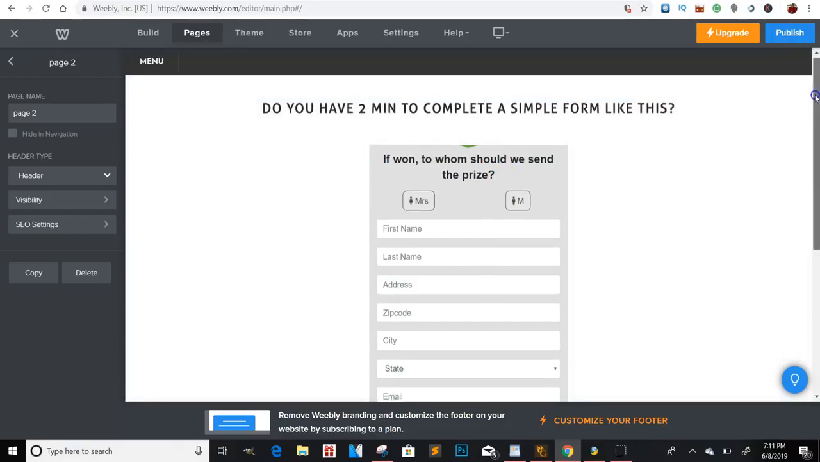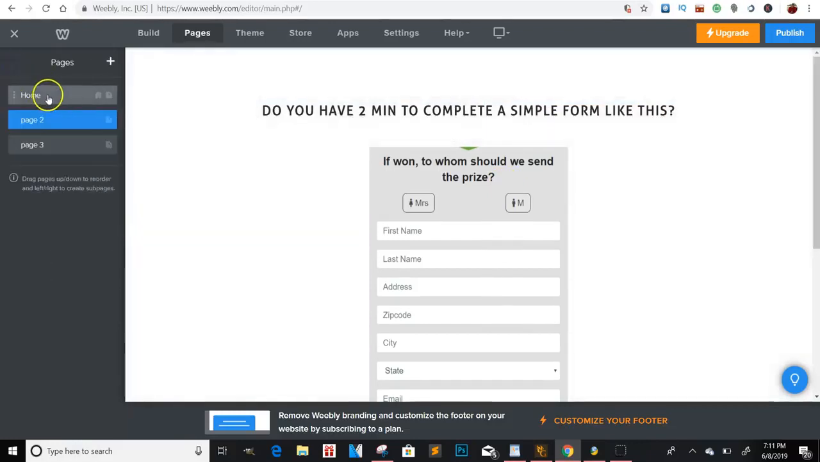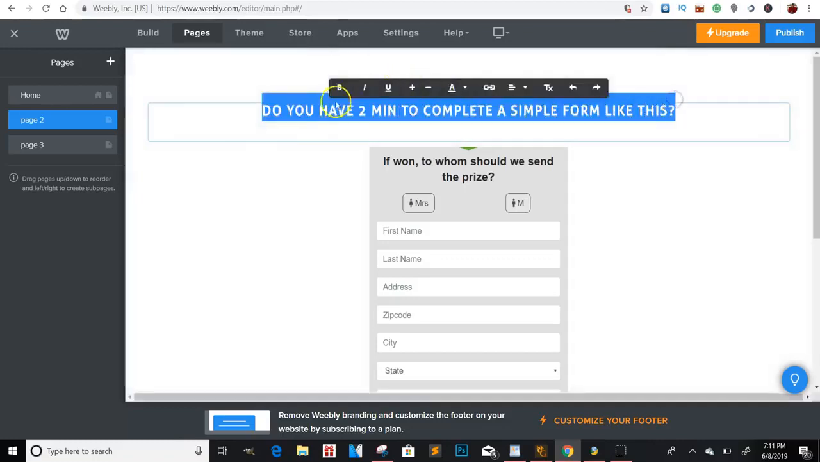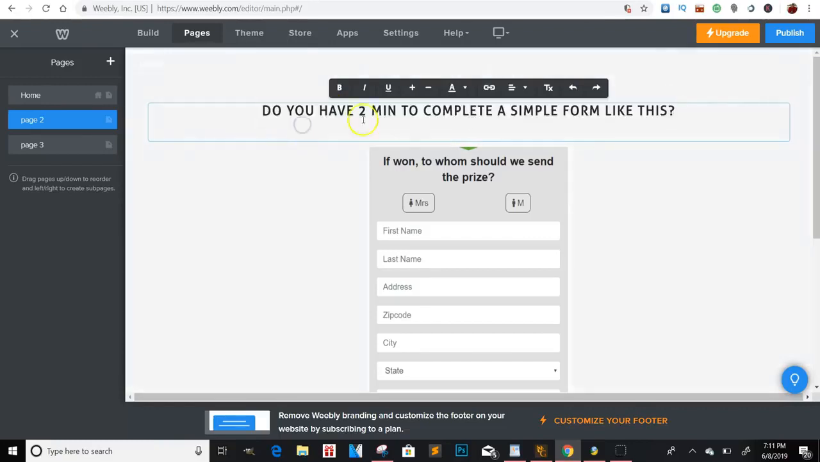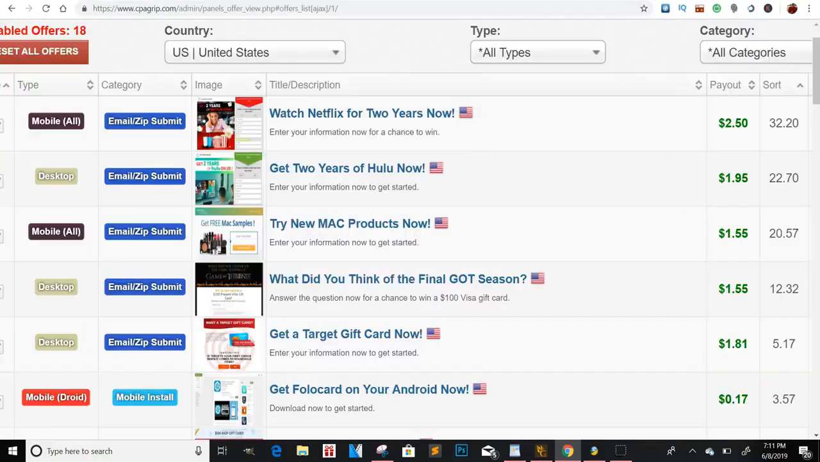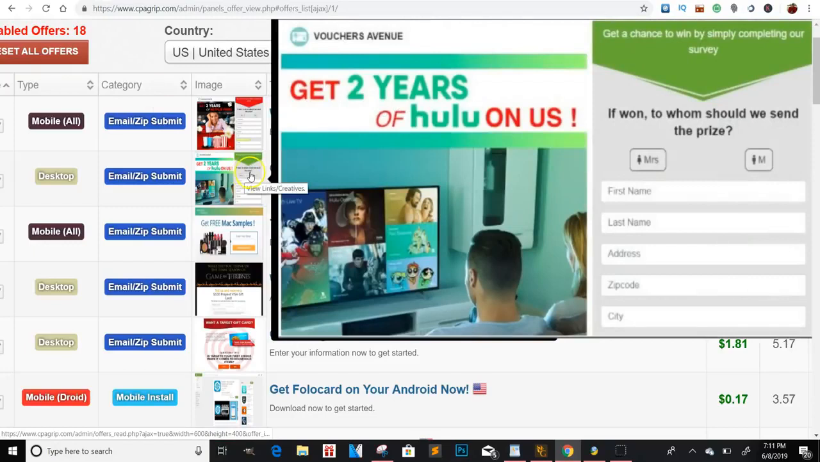Now what I did here was, after I made a copy of the home page, I changed the title and I added this, and I'll tell you why. Whenever you do your second question, it's going to vary depending on what offer you're promoting. But I just did, do you have 2 minutes to complete a simple form like this? Okay, and so how to get this picture. What I did was I went here and I simply clicked on this offer, right?